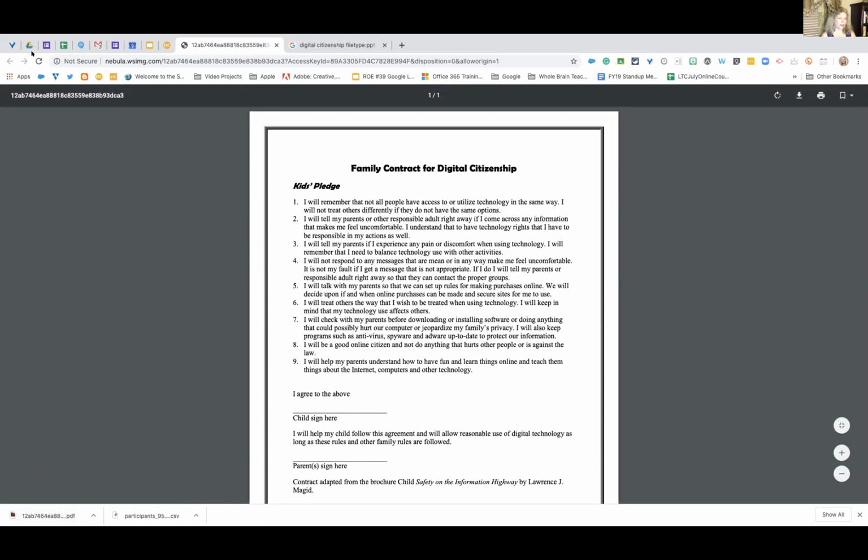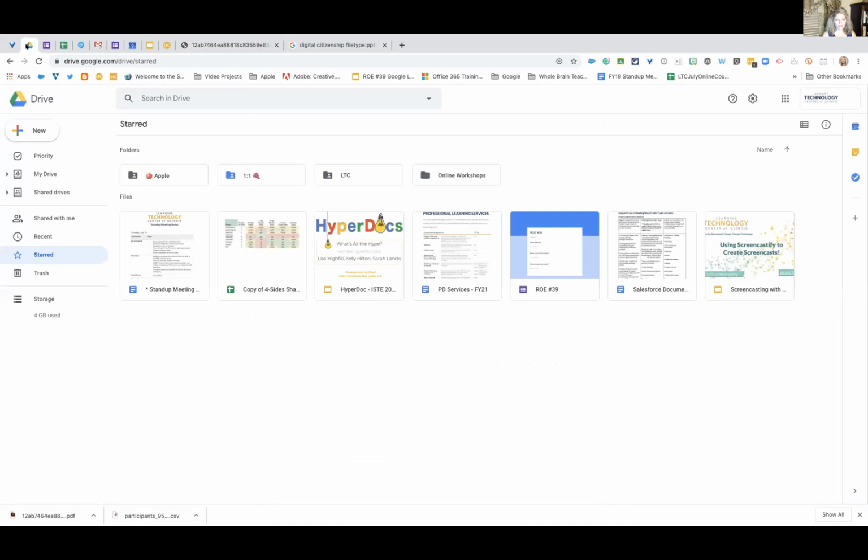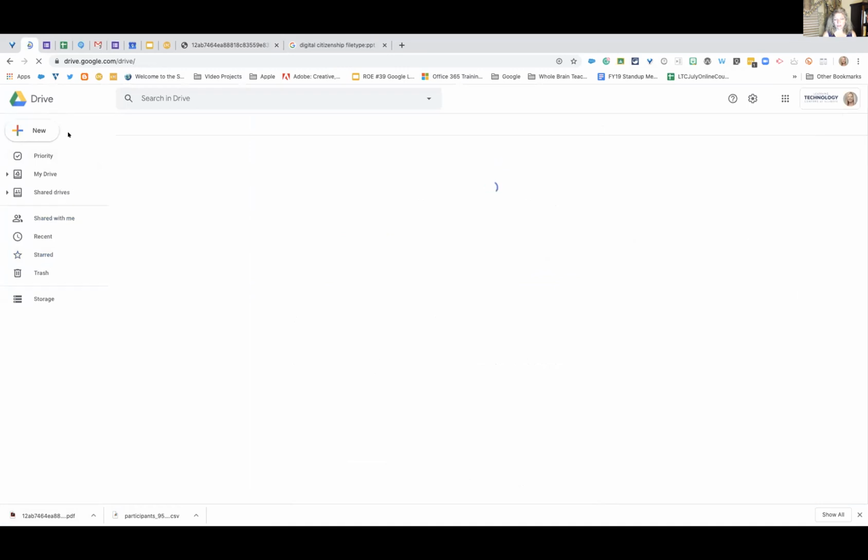Another shortcut way to put this in my drive, if I don't have the option to save it to my Google Drive from here, or if I want to put this in an email, all I have to do is go over to my Google Drive. I can open up the folder I want, and if I just want it in my drive, I can put it there.